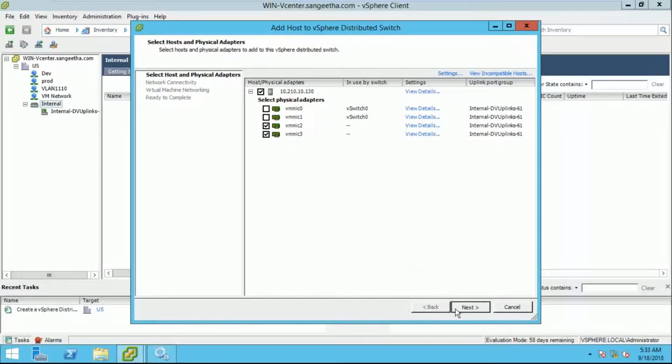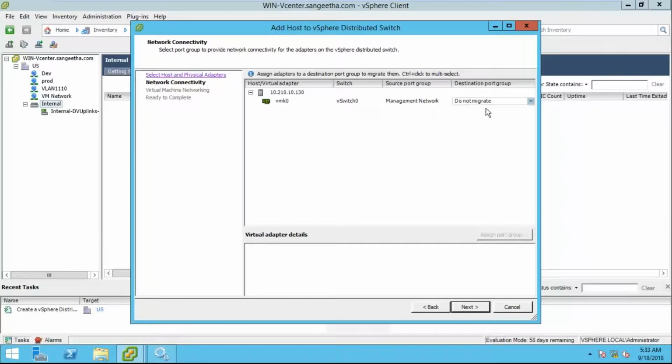Select, and it will ask about any migration from VMNIC 0, because we are migrating from standard to DV. We are not supposed to do this one, because if we do, an outage will happen, because we don't have the management network here. We have not done any routing or anything. First we are just adding that NIC. Once you add it, only then can you migrate that NIC to the DV switch.